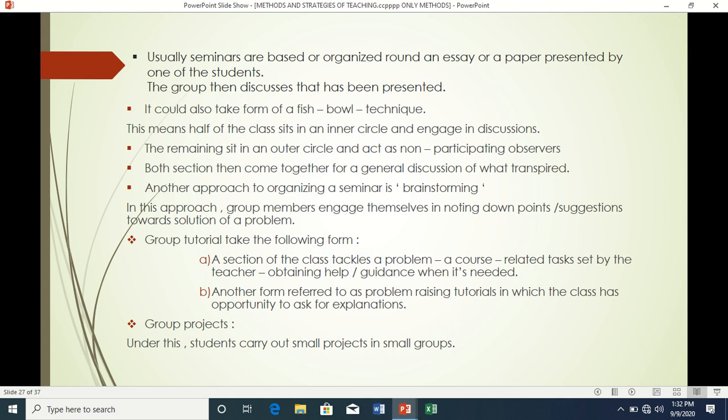There's another form, the problem solving, problem raising tutorial. Here the class has opportunity to ask for explanations. I remember also this at the university. Your lecturer, the whole class is divided, and say five students are assigned to a lecturer, and this lecturer draws a timetable for these five students to meet him or her at his or her office. That lecturer is not the one who teaches that topic or that course, but the students meet him or her in the office for further explanations of the things that they do not understand in the course that they are taking.